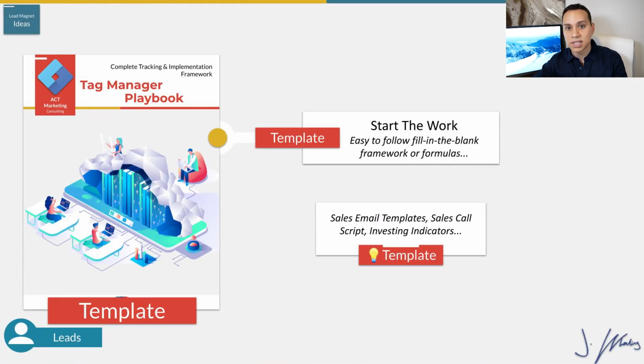Now, our final three are going to be a template where you help start the process for someone. So as an example, we offer a tag manager playbook where we help people go through the process of installing their tags the right way.